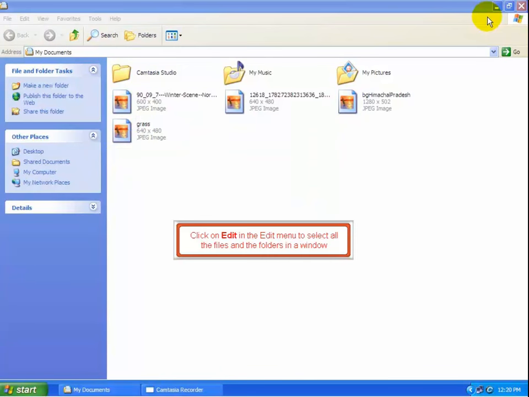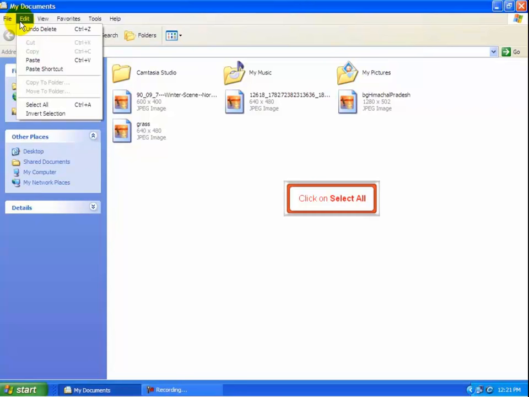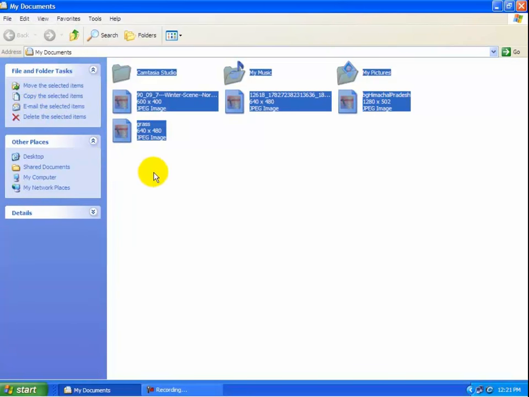Step 1. Click on Edit menu to select all the files and the folders in a window. Step 2. Click on Select All. All files and folders will get selected. You can also press Ctrl plus A keys together to select all the files and folders in a window.